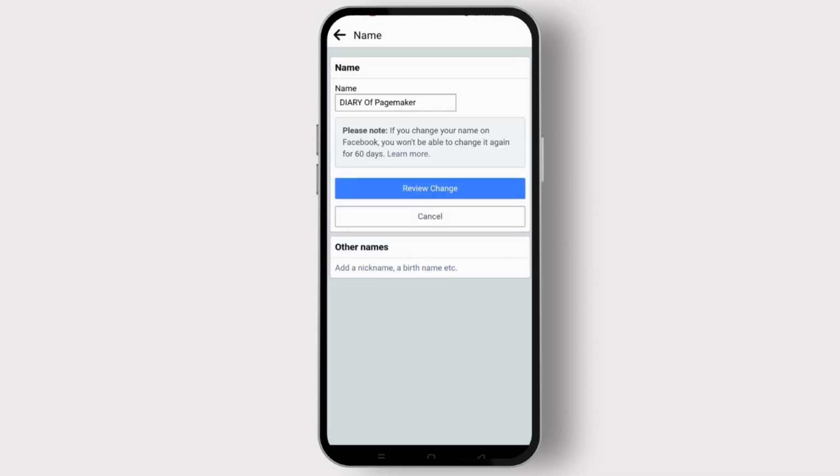Here you can see the current name of your Facebook page. You need to note that if you change your name on Facebook, you won't be able to change it again for 60 days. So you can delete this existing name and easily add the new name of your choice, and you can select the review change button.